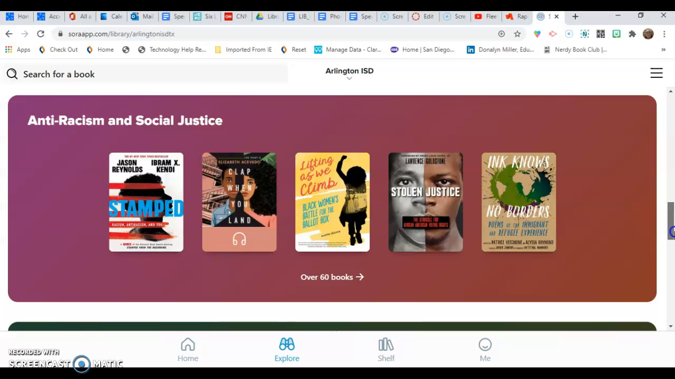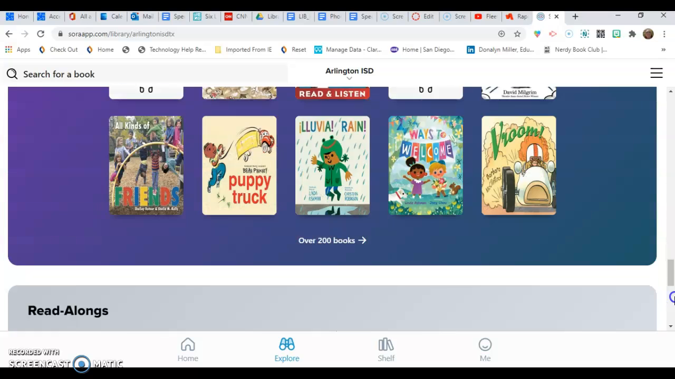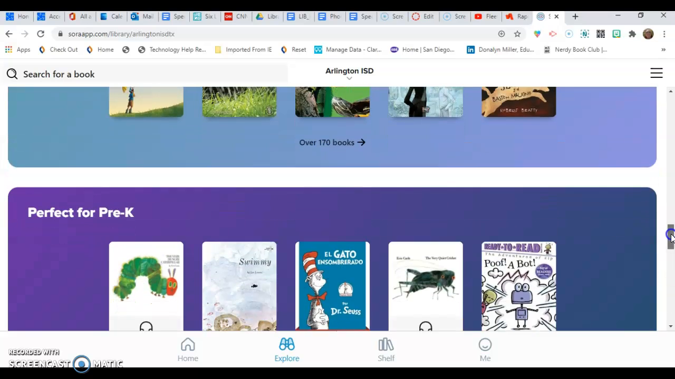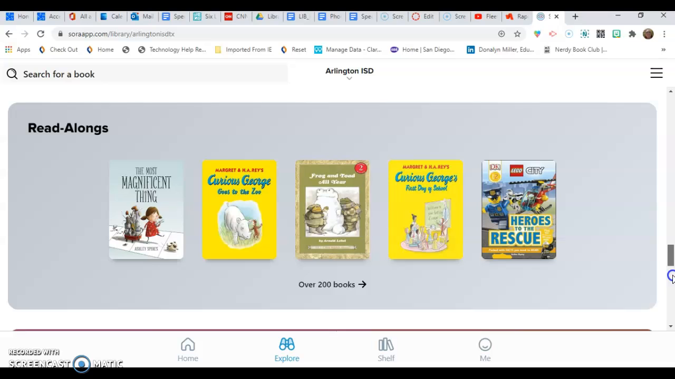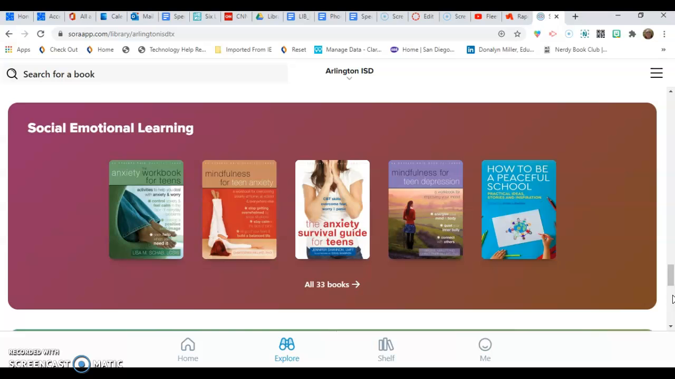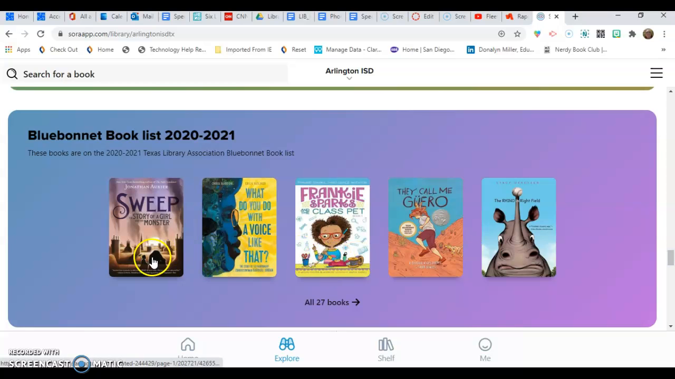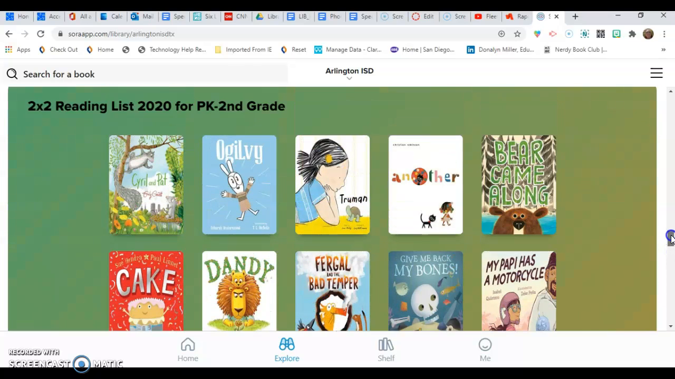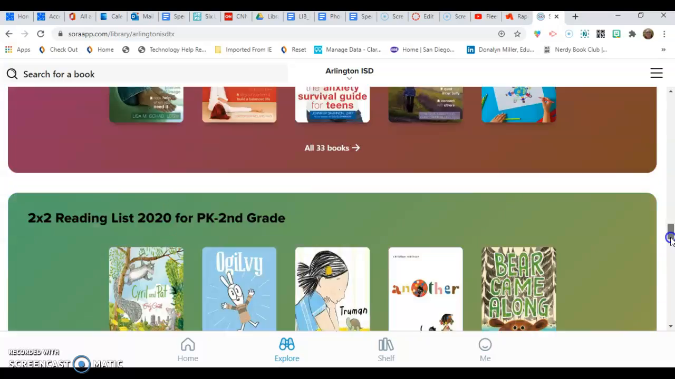We have an anti-racism and social justice category. There's books in Spanish. There are books that are just perfect for pre-K. There are books that are read-alongs that they'll read with you. There's social emotional learning. Also, for students who are interested in the Bluebonnet books, they have a copy of all of the Bluebonnet books here. Some of them you read yourself. There are some audio books. There are the 2x2 books for this year. There's some really great books on that list if you like picture books. So there's something for everyone.